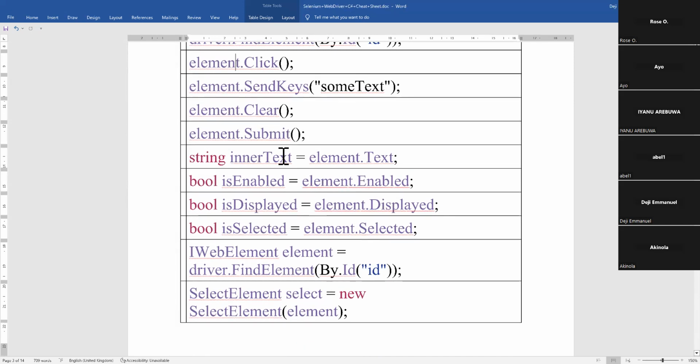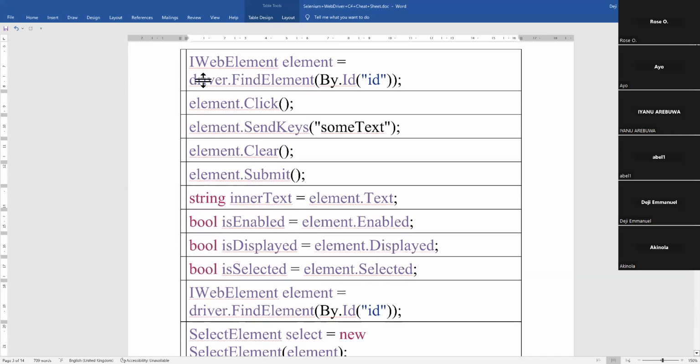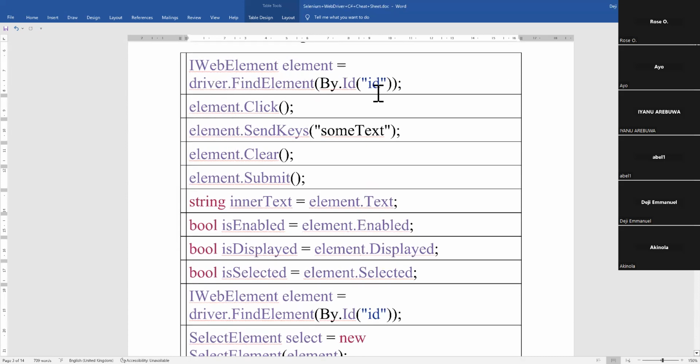Then after that, if you want to get the text of an element, for instance, you want to use that text to inspect or to validate or to show that that element is there, after you've done your driver.findElement, or you use this approach, you can say element.text and you can store it inside a string. That will give you the text of that element, okay?